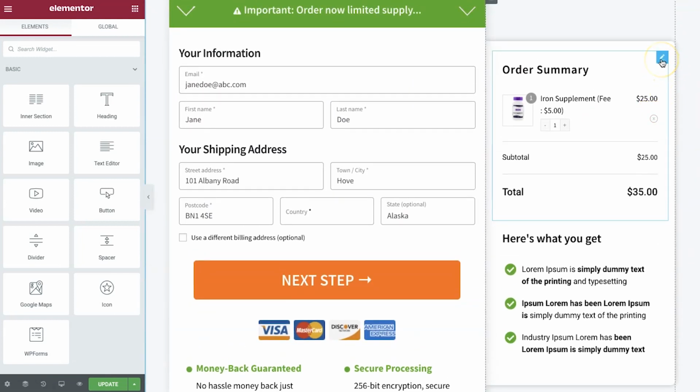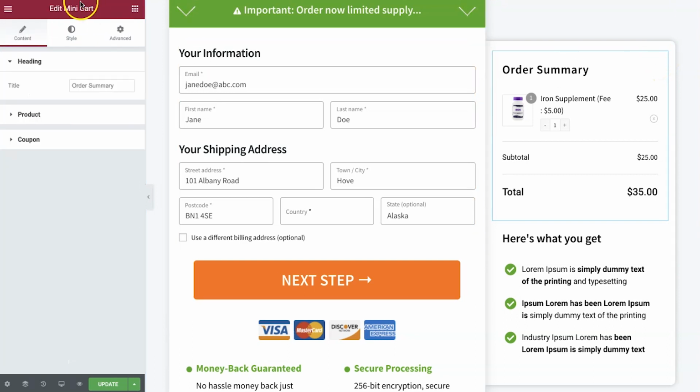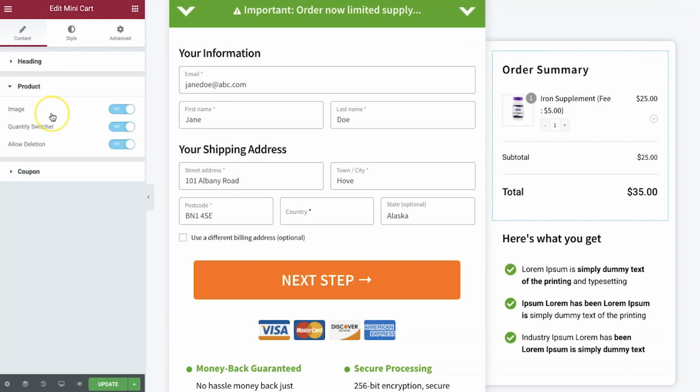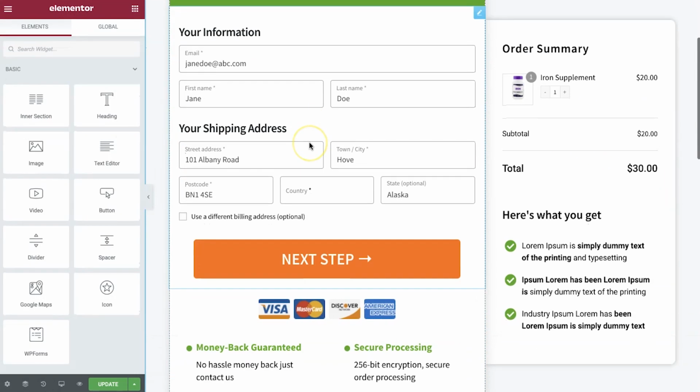So you're just going to click on the pencil icon here. This is the mini cart. You're going to go into product, and this is for the quantity switcher, this thing that you see here. So in case you're not creating a global checkout and you do not want the allow deletion option, you'd see it over here, just toggle it and it'll get turned off and people won't be able to delete it. Okay, so that's that.